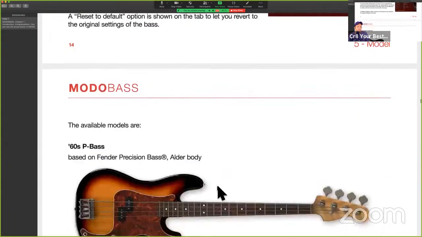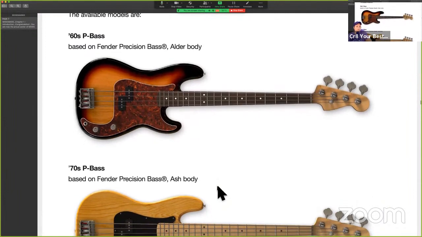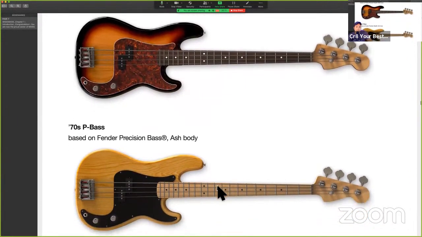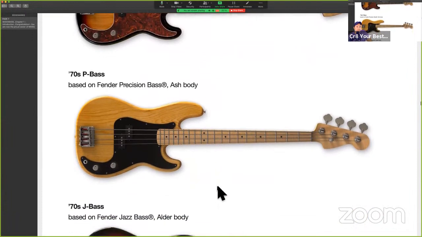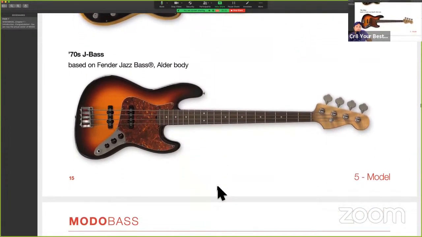And I think that's pretty much it there. Okay, so these are all the various models. You've got your 60s P bass. I love that look, that sunburst look, really nice. 70s P bass, really nice. There's that jazz bass.